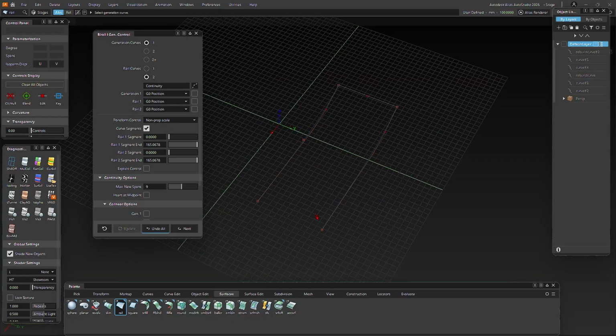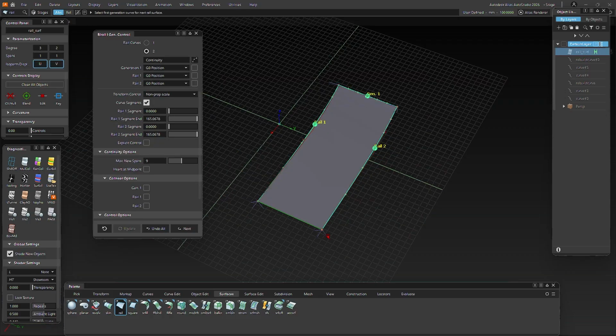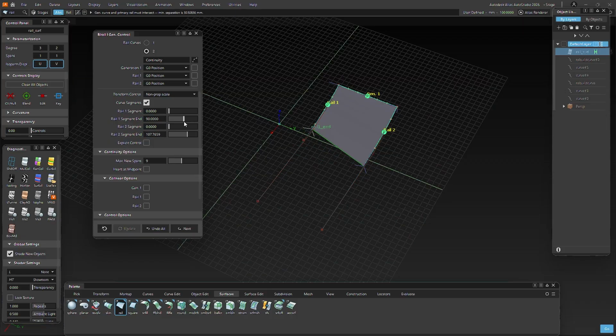Now let's see the other settings of this rail tool. These are the rail segments. This will limit the surface along the curve. You can change it from here too.